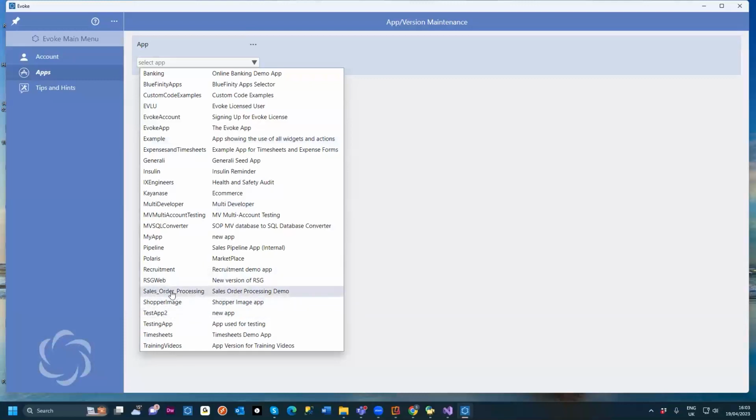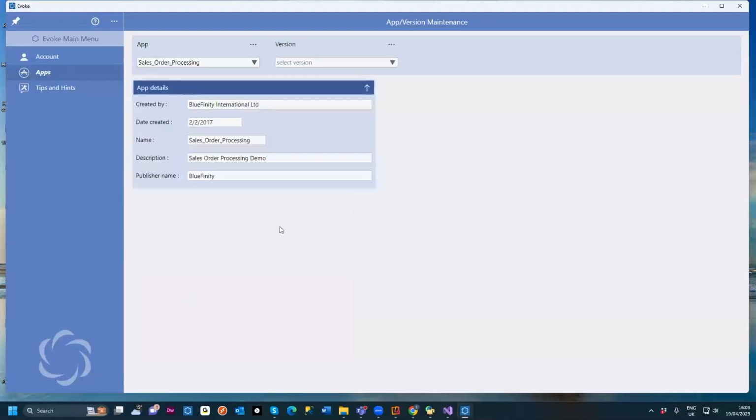There's also a simple sales order processing app. This allows customers to review the products of a company, to place an order, and for that company to fulfill that order. Now, we're going to use that app design for this demonstration today, mainly because it uses a multi-value database, which is one of the things that I understand you also use and want to use Evoke with.